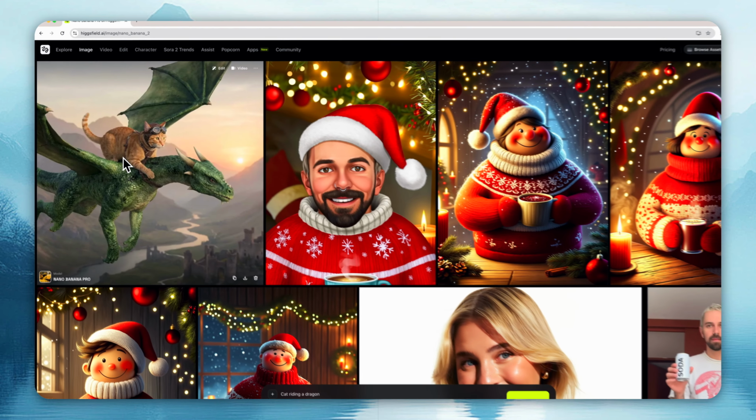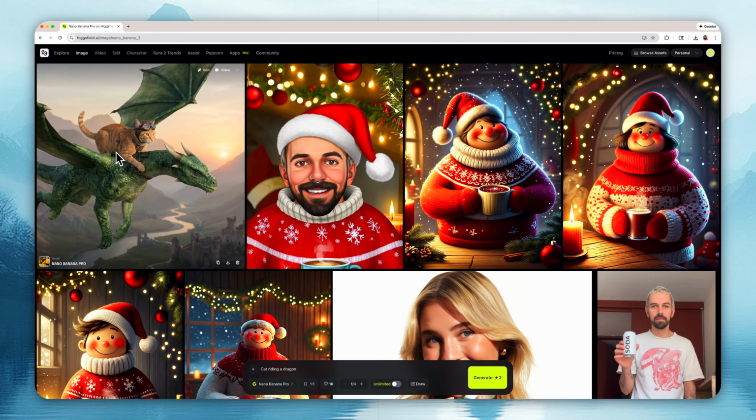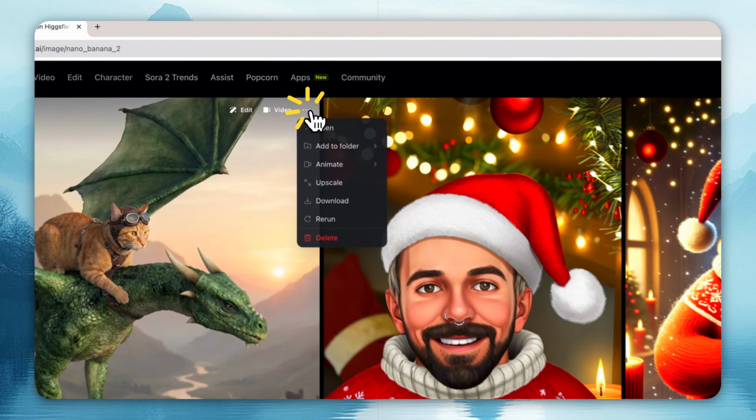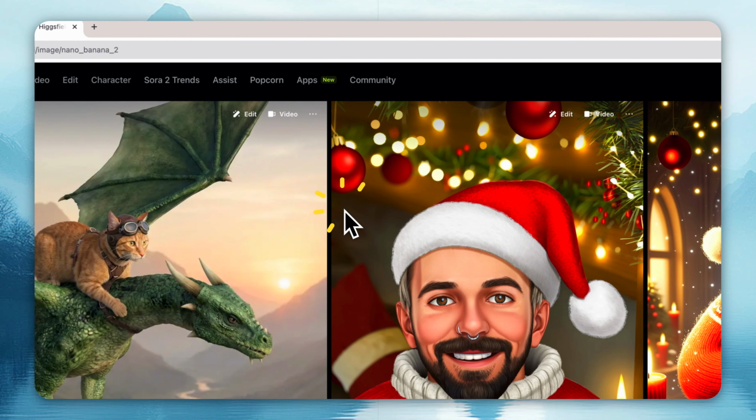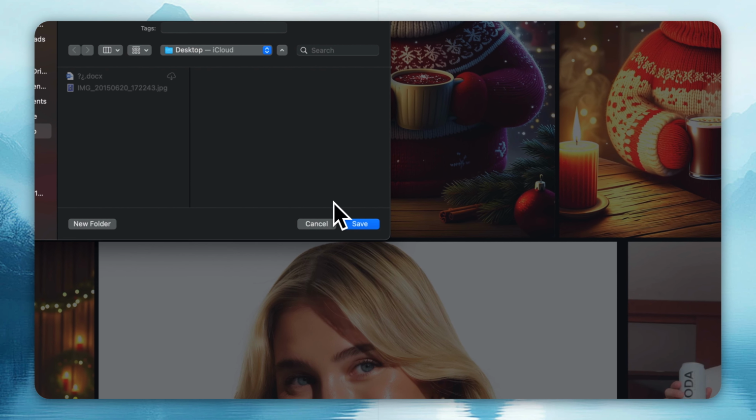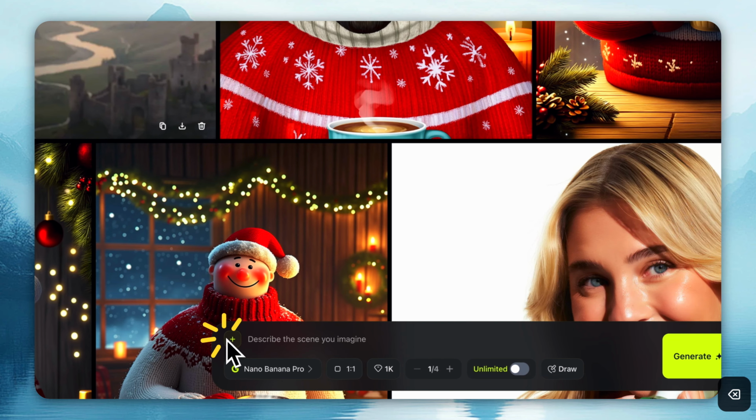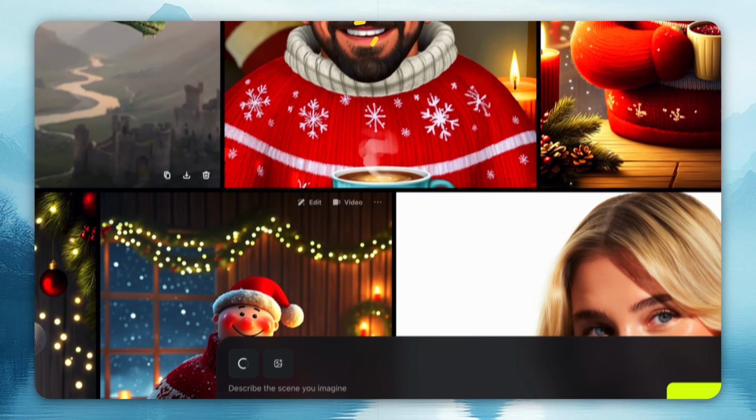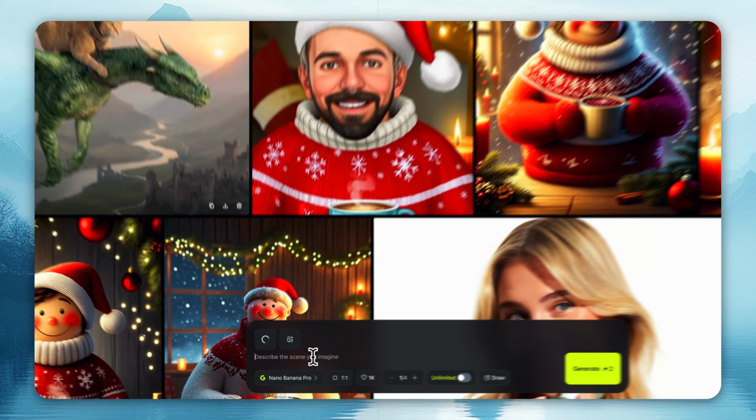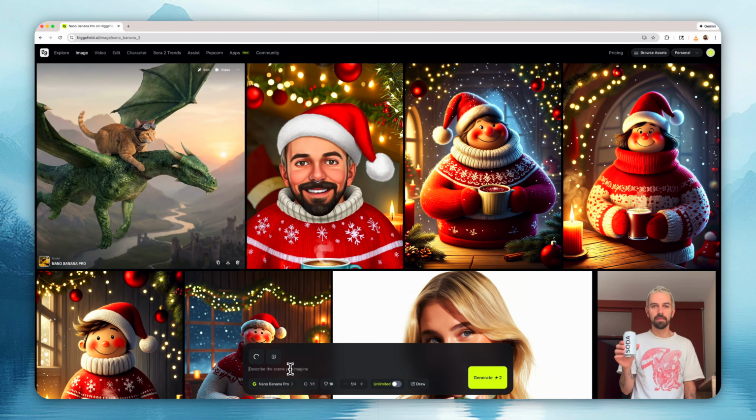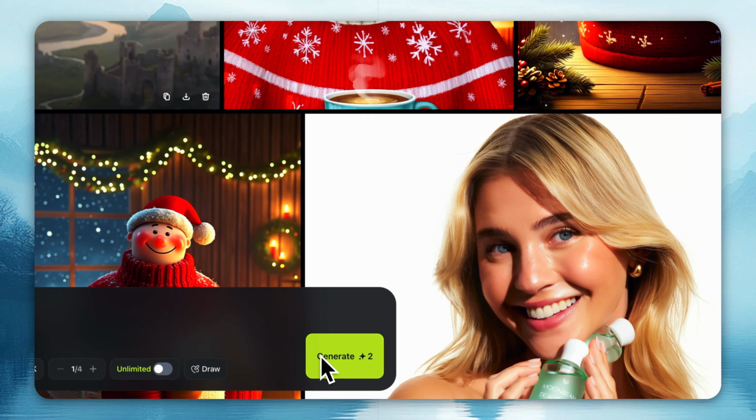What I'm going to be doing is downloading the image, then uploading it and making some changes using a different prompt. So with these three dots right here, I'm going to download the image, save it locally on my computer. And then I'm going to upload that image and I'm going to make changes on top of that image. So image number 2 would be change the dragon to a metal one. Let's generate that new image and see what the software does.